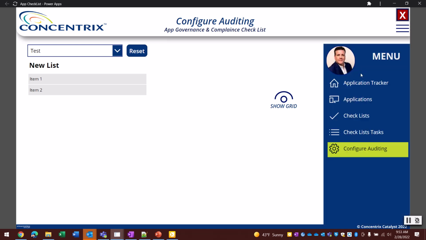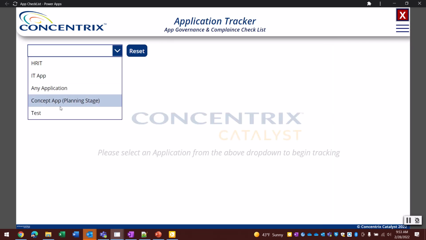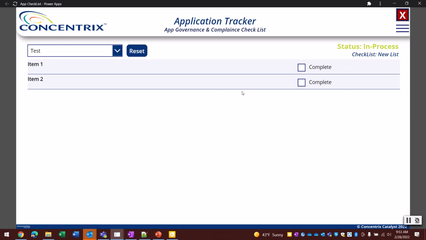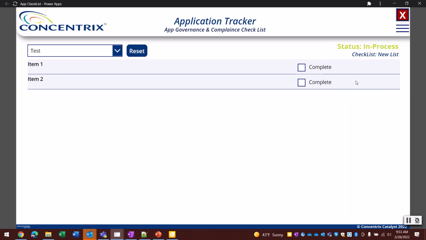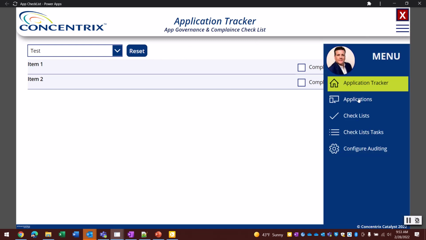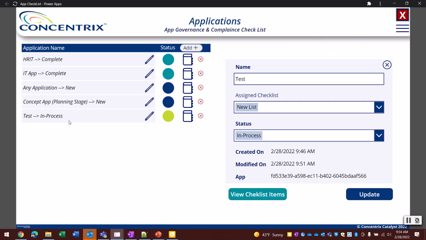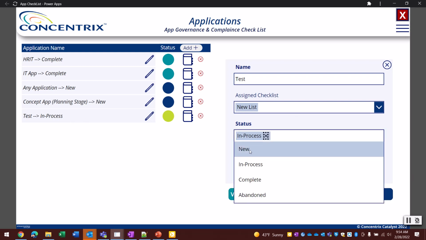All right, anyway, so with this all done, we can come over here to the test application we just created, and you'll notice that now the status is in progress. Remember, I told you, once you activate it for auditing, it'll move along the status that we have picked out. And so if I go back into, again, the applications, and I go into the test in process, you can see it started off as new.